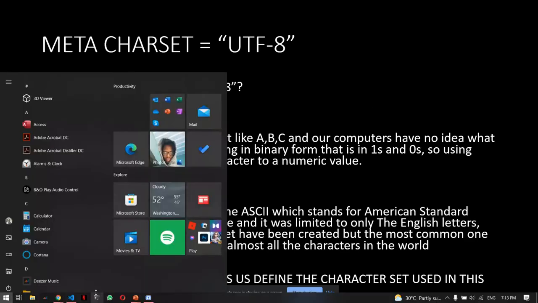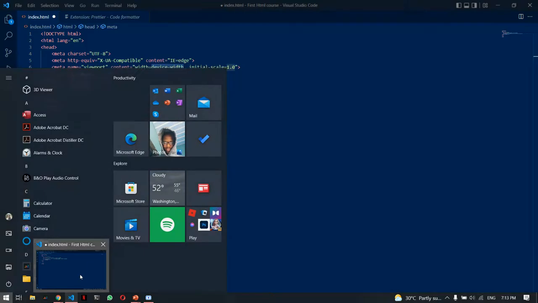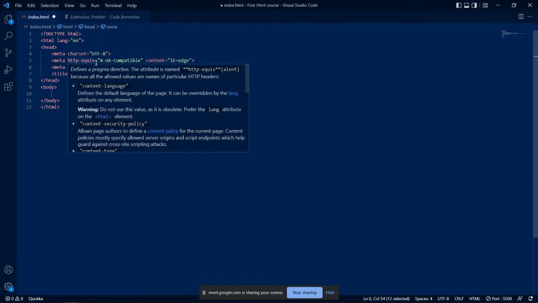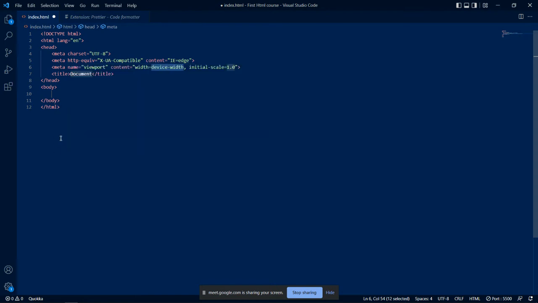Moving on to the next one, which I should have shown you first. We know what the head tag is. This is where it contains everything that won't be displayed on the body. It also has information about our web page, but it won't be shown on our web page except for the title and another one called favicon, which you will learn about later on.